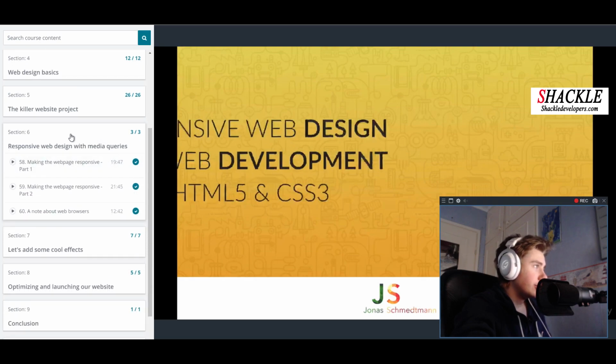And then you make the website responsive. This section takes a while to complete because you need to understand how responsive web design works.